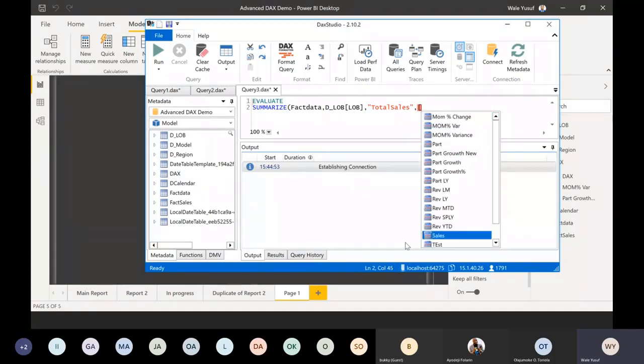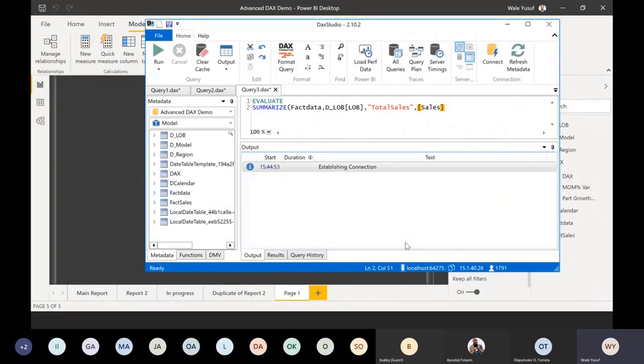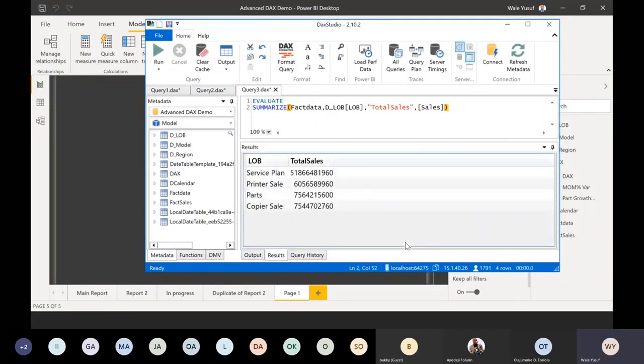If I want to bring out my sales, I'll just bring out sales, close my bracket for summarize, and run my query. Once I run my query, you can see the table. The table shows a report of just LOB and total sales using summarize. I have LOB and total sales, showing the result straight up without stress, right?